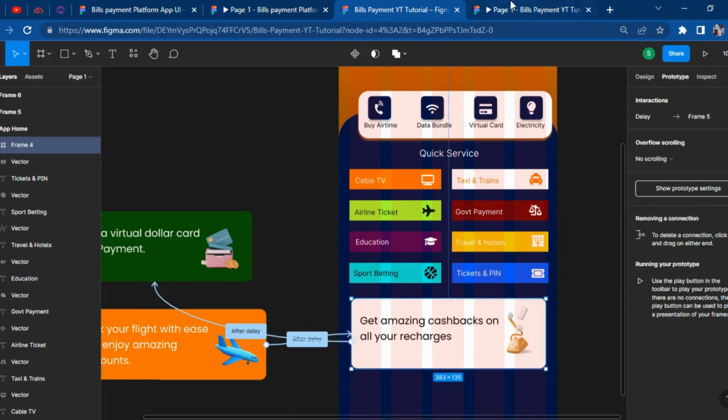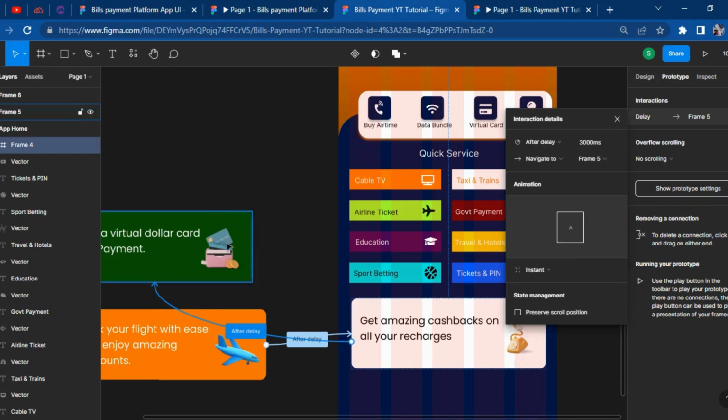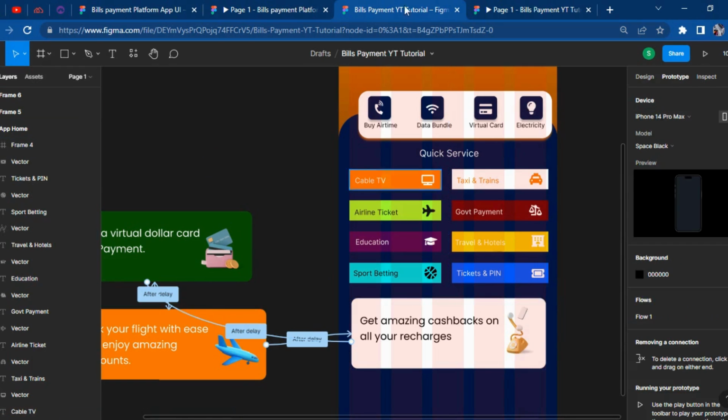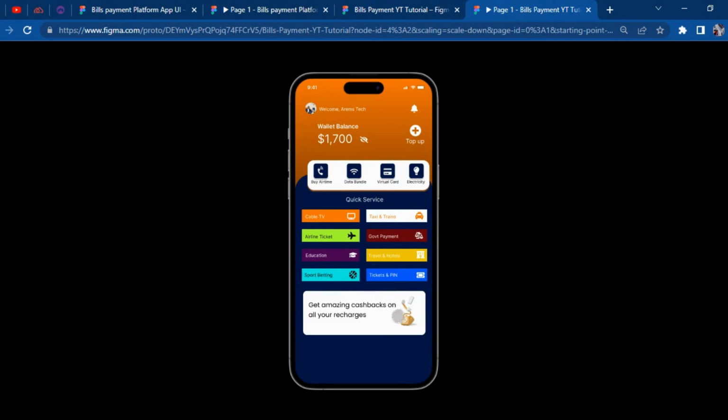Doesn't change yet. 2000 milliseconds. Instant. So definitely it's supposed to work. So let's restart and see what we have. So this is supposed to change. Why is it not changing?